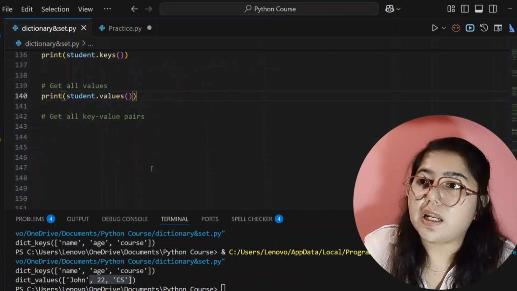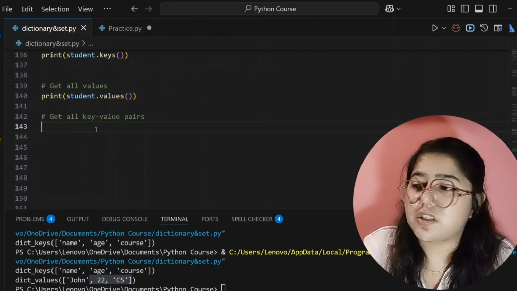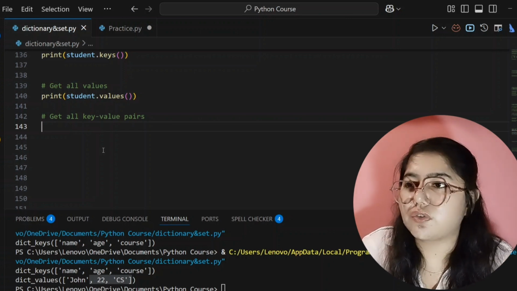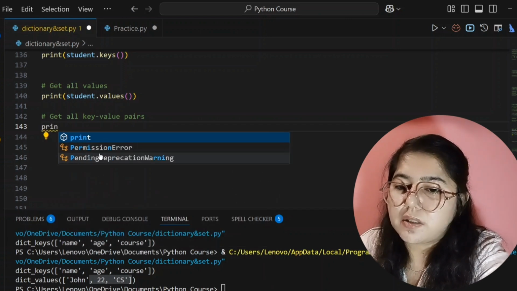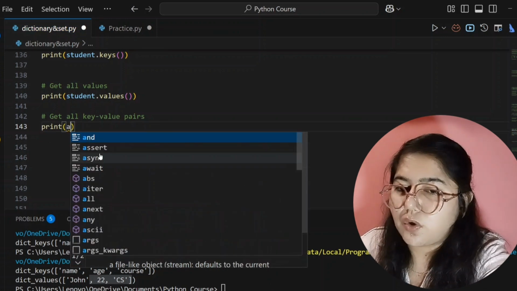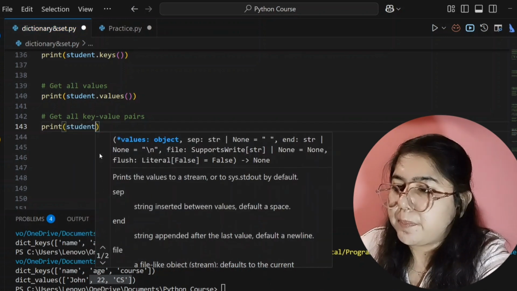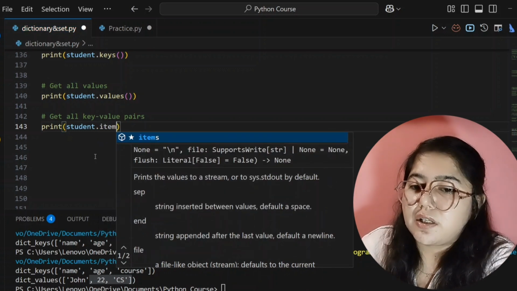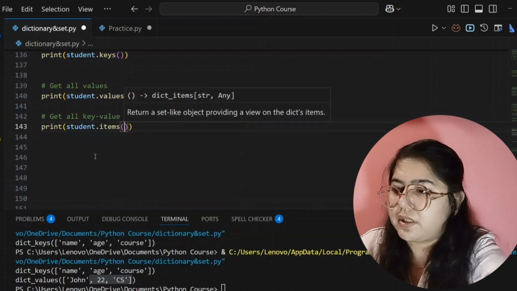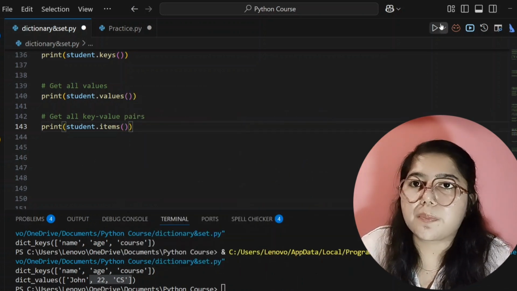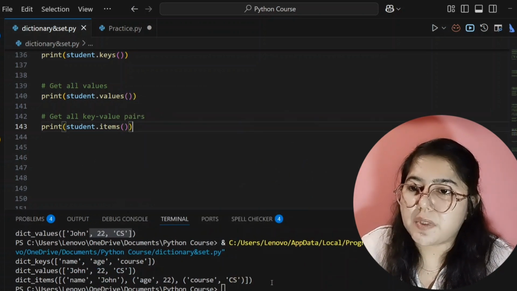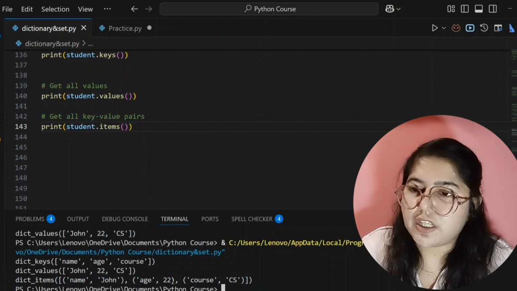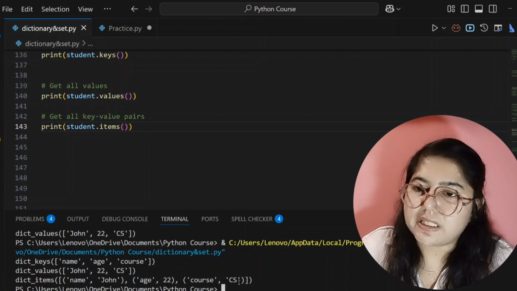So okay. Now the next is get all the key value pairs. Meaning you want to print the key and the value also. So for that, print, inside parenthesis obviously the dictionary name, and then you write items. Yes, key value pairs are called items for the method. Now parenthesis, and now you can run this code. See here, now it's printing your complete dictionary. Dictionary items are name and its value is John, age, then 22, and course, that is CS.